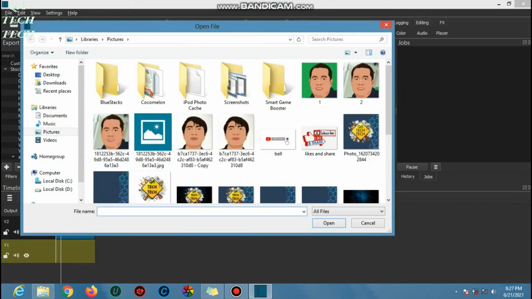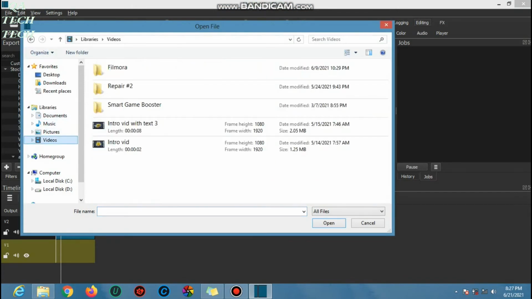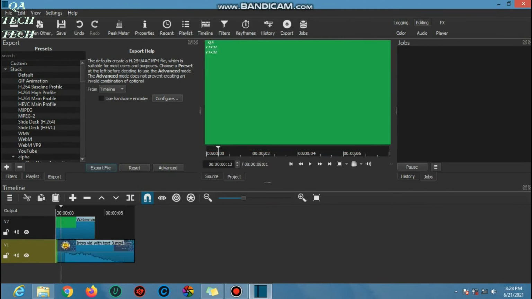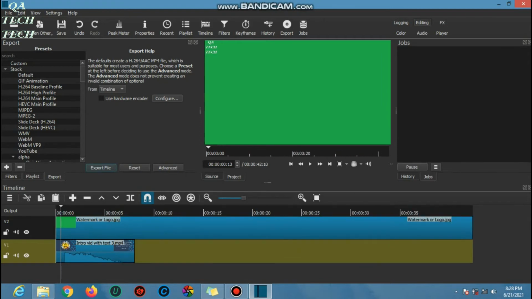Again, click Open File. Find and choose a video you want to put the watermark or logo on. Drag this to the lower track of the timeline. Stretch the watermark or logo until the end of video as far as you like.